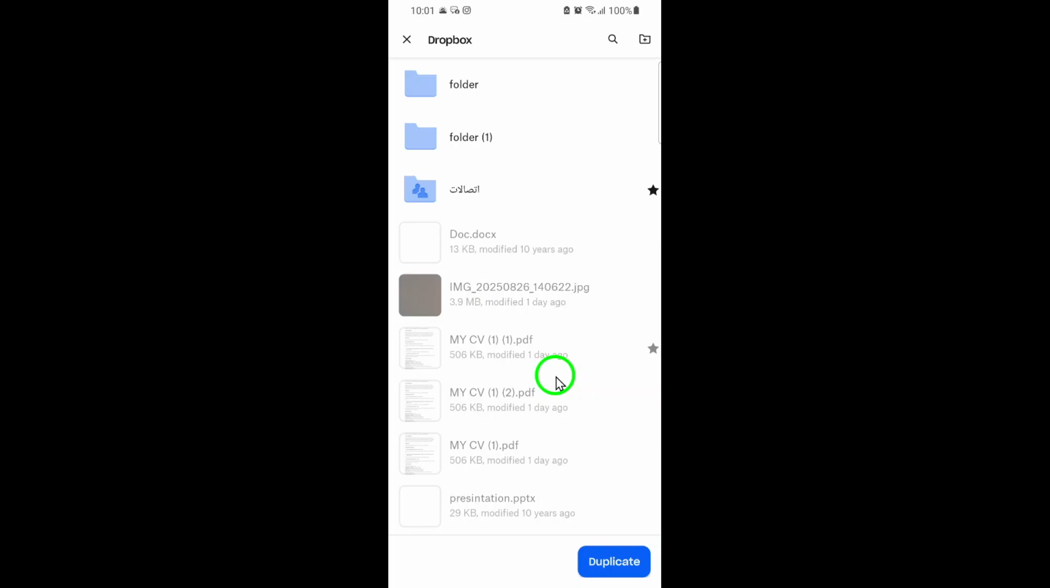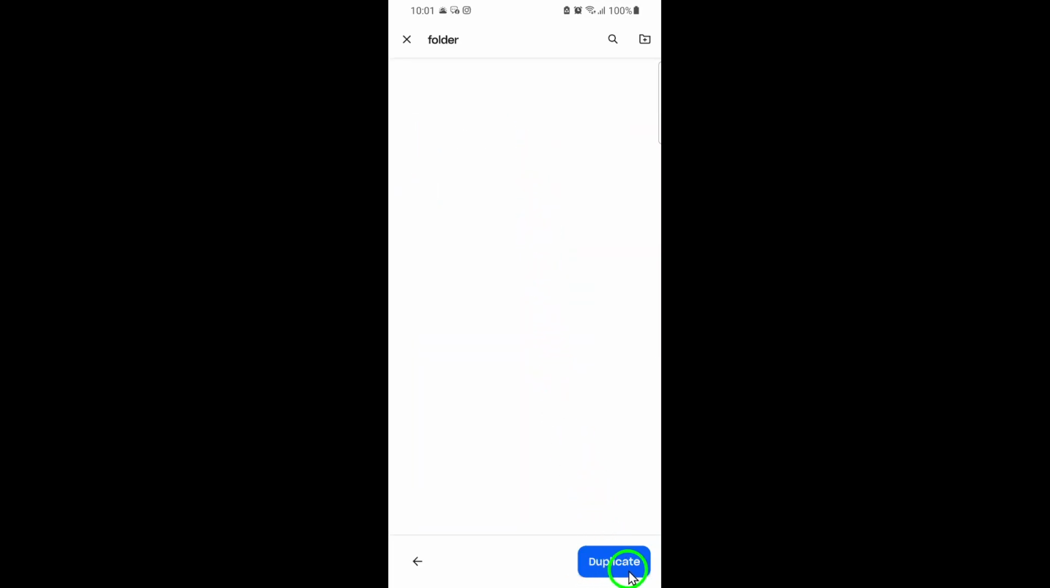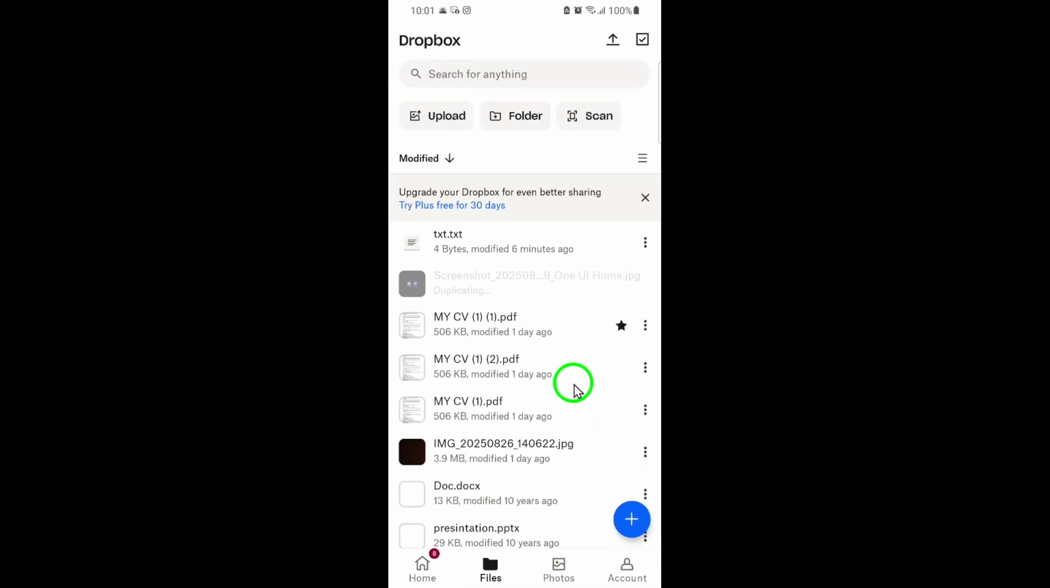After selecting the destination, just tap Duplicate again to confirm. The app will then make a copy of the photo and save it to the folder you picked. That's it. You've successfully duplicated a photo in Dropbox using your mobile device.